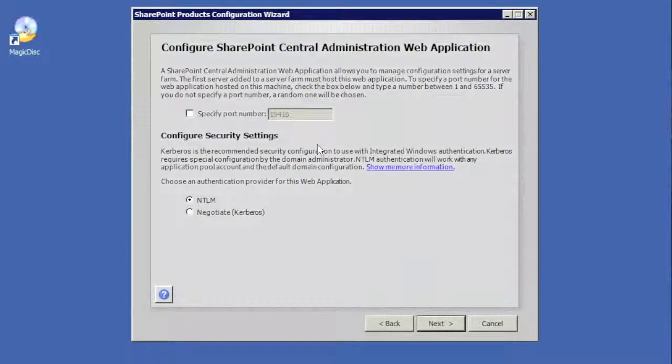Alright, so by default what SharePoint will do is it'll give us one application, and that's called the central administration web application. That's what you use to create other sites and administer SharePoint. And so it's telling us it's going to go ahead and create that for us, and wants us to specify a port.